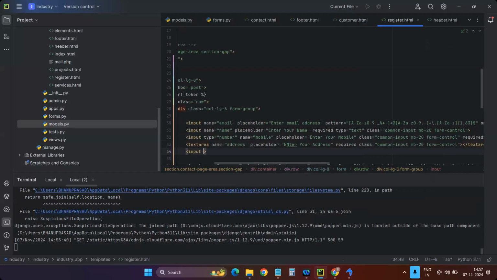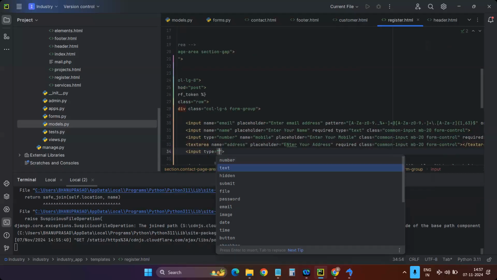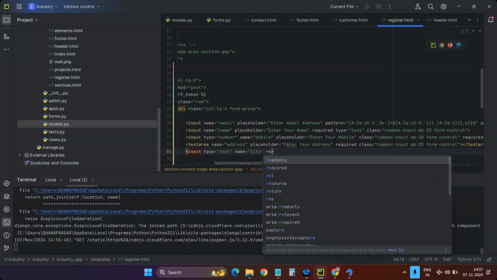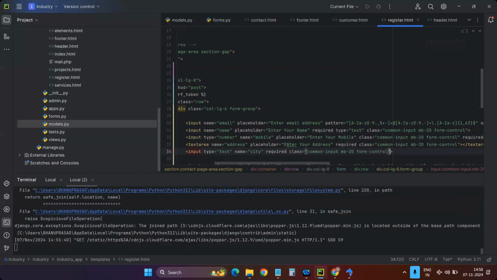City type will be text, name will be city. The same names you have in your model, you have to take here. If there is small city, small letters, you have to take small here. If there is capital, you have to take capital here. If not, it will not work. Class, placeholder enter city.